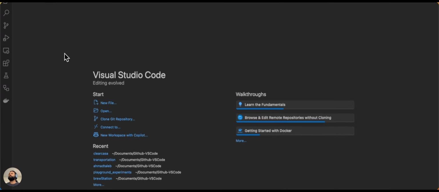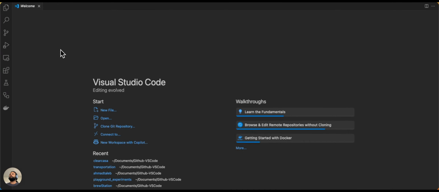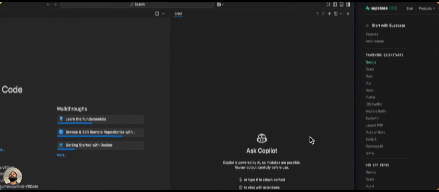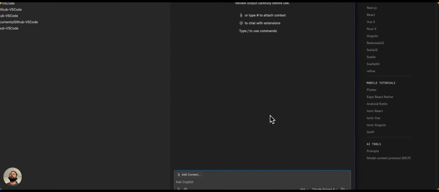So on the left-hand side, I have Visual Studio Code or VS Code. And this is the software that we're going to be using to, number one, create our apps in, and number two, to interact with our AI assistant. Now, the AI assistant that I'm going to be using is GitHub Copilot. Now, there's plenty of other tools out there, but this one I've liked just because of how well it's integrated.